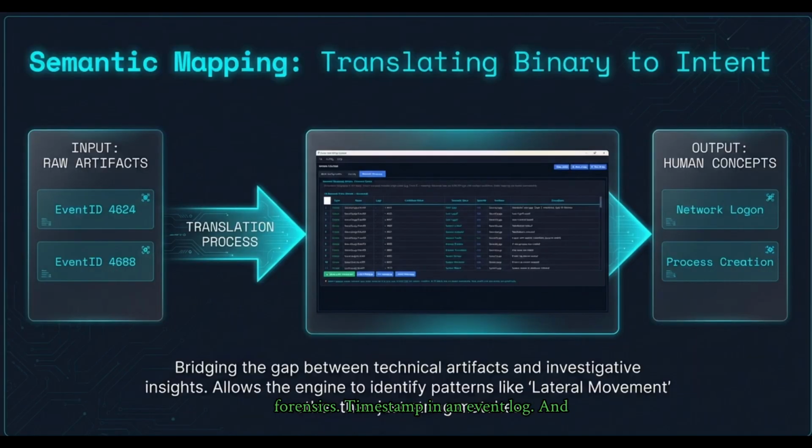In forensics, a timestamp in an event log and a last run time in a prefetch file are technically different, but semantically, they are both evidence of activity. Our semantic mapping layer acts as a translator. It works for the investigator. It empowers the human being behind the screen. We allow you to instantly see the connections.